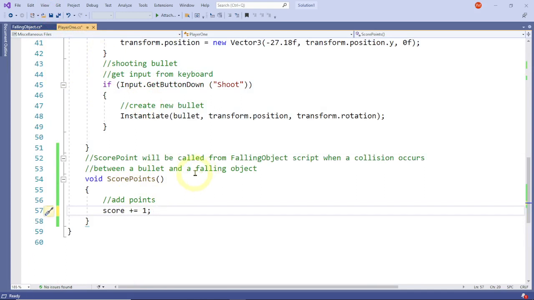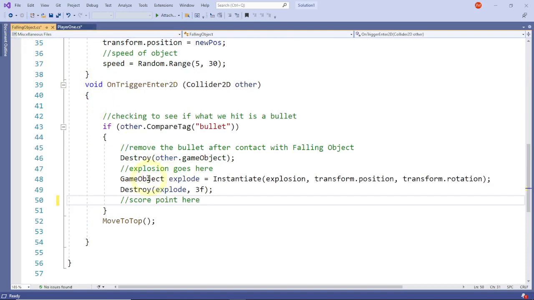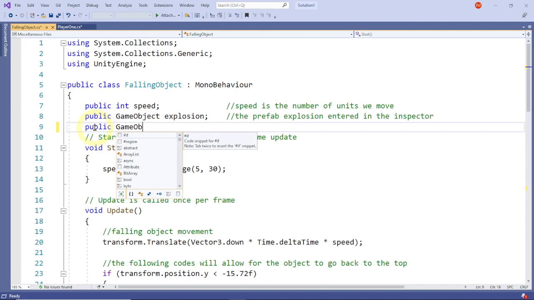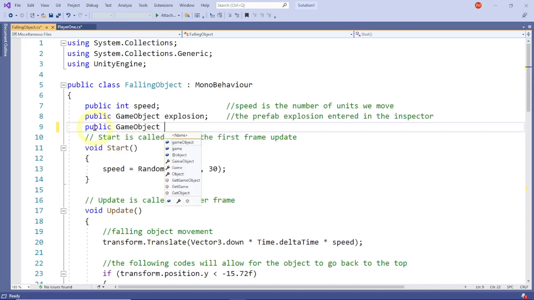All right. So we want to add points. So we want to link them together. Okay. We want to link player one to falling objects. We want falling objects, when it hits, to be able to score points, right? So what we need to do is cache these together. How do we do that? Well, let me first create a public game object, and we're going to call this one player. Okay, and close that out.